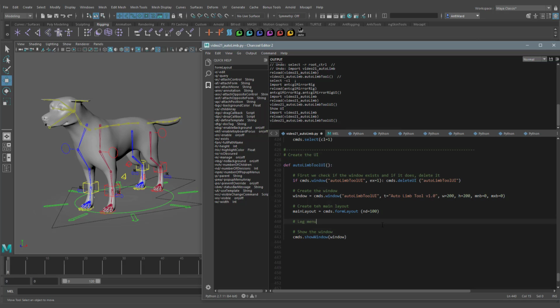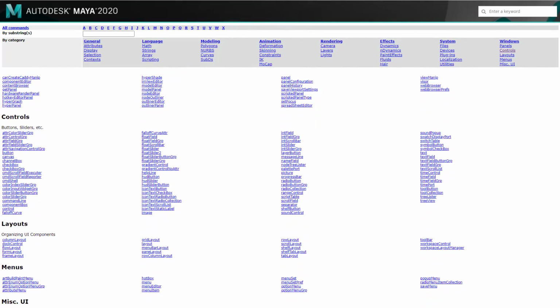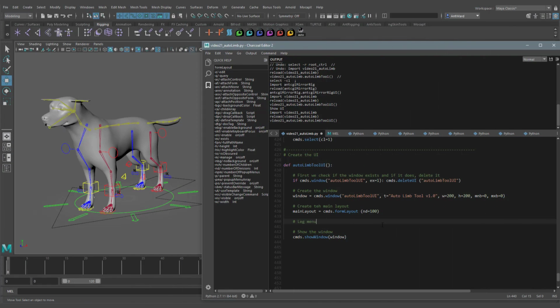Now let's start adding some controls. We create the controls first and then we position them later. For a full list of controls available, you can look in the Maya scripting documentation. Experiment with some of the other options and see what works best for your window. First we need a way to choose which leg we are rigging, the front or rear. We could use a number of approaches like using radio buttons or a slider. I like to keep things simple with a drop-down menu.